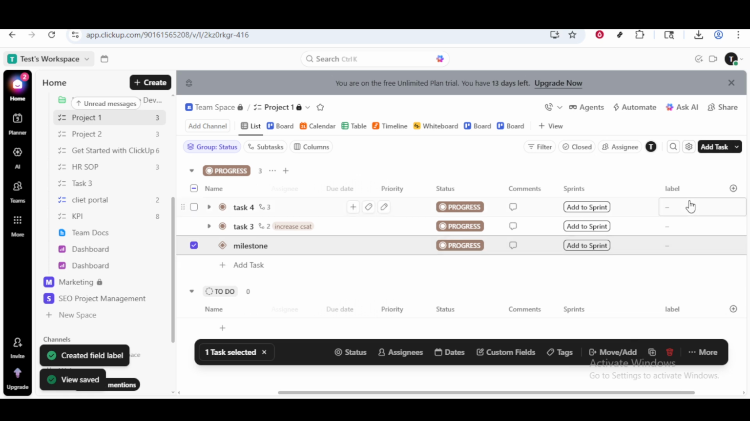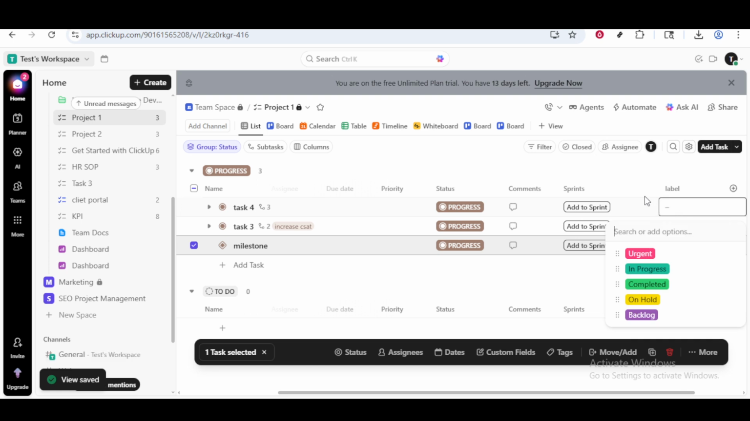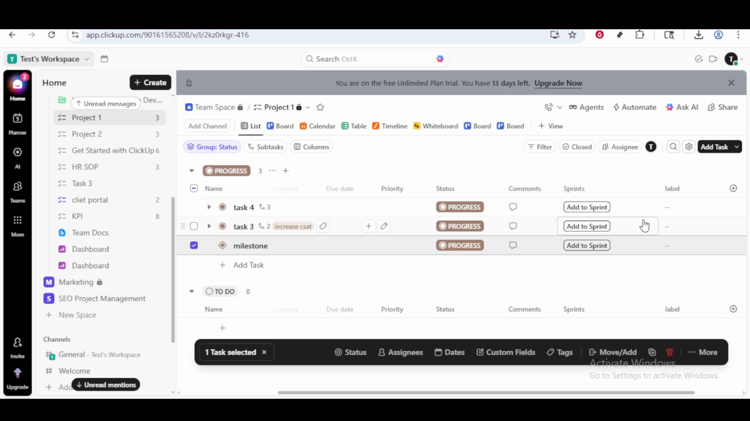Next, click on Suggest. This can help sort through existing labels and avoid duplications. After that, click on Create to finalize your new label. Now you can see this label is ready to be used and associated with the relevant tasks.